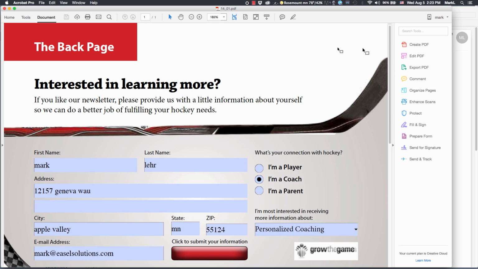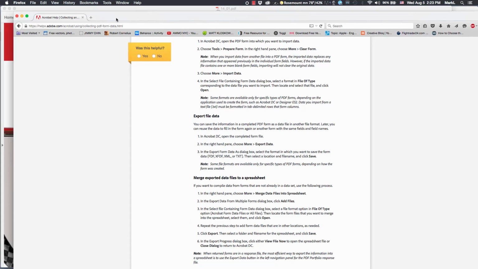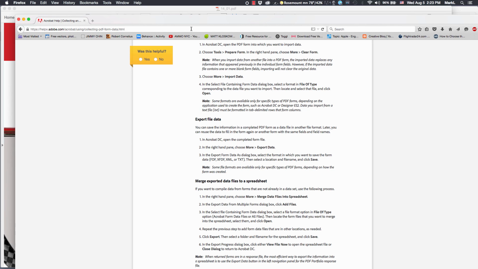Now here's the weird and wonderful thing about this new Acrobat DC or whatever version you work on. I'm trying to find the tool to extract out the data. So I called up Acrobat Help for the latest version. I did a search on how do you extract data from an Acrobat file. And so I found this down here. Merge export the data to Spreadsheet.